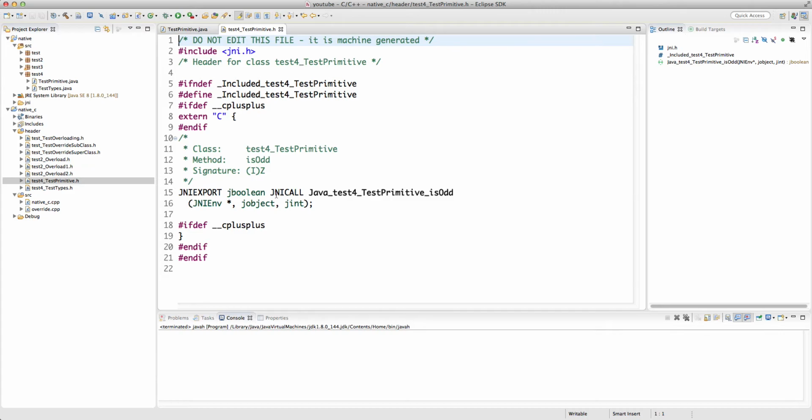So this has only one function, Java underscore package name underscore class name underscore method name, and the signature is integer, which is jint, and it returns a boolean or jboolean, and the jboolean maps to unsigned char. So jboolean doesn't map to the bool primitive type of C++. Just be very careful about it, right? Because the bool in C++ and boolean in Java, the types don't match. So what do we do here?